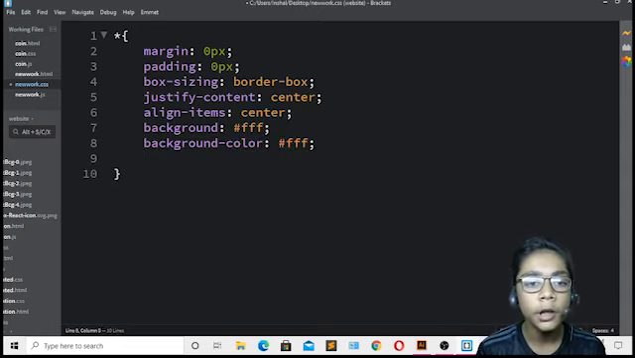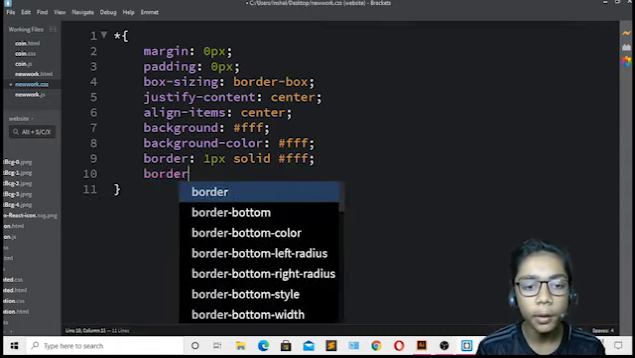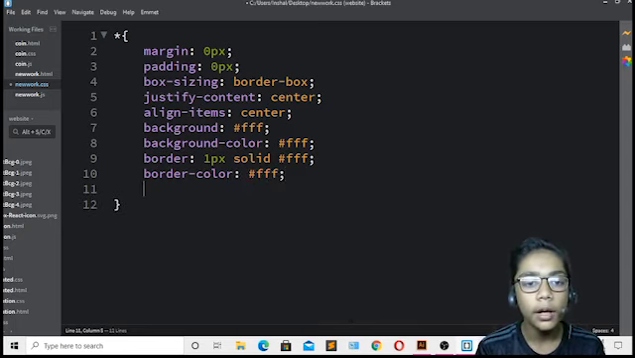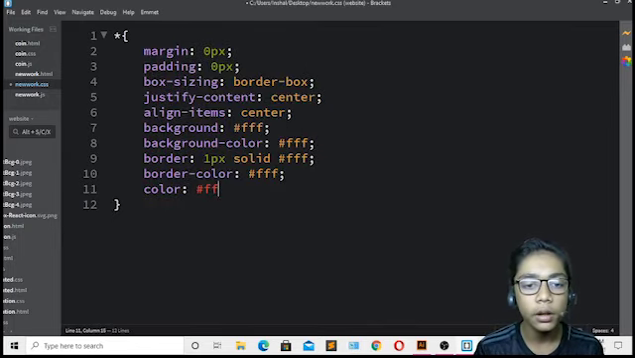Now when you've done that, write border, which should be 1 pixel solid white. Then write the border color, which should be white. Then you have to write color only. For color I will write black.